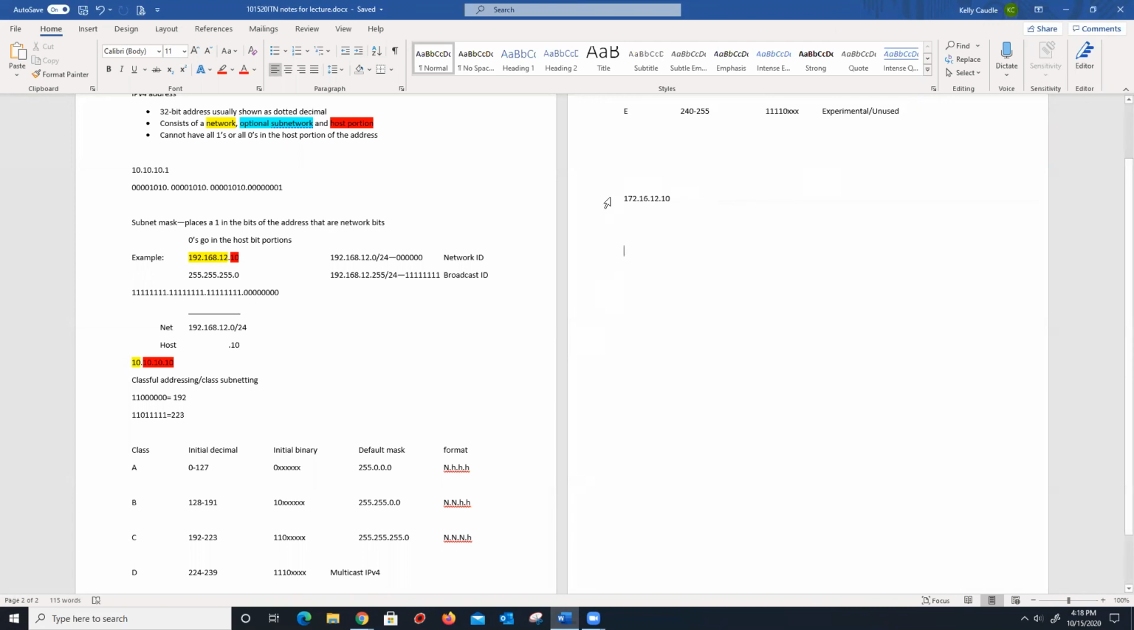Anybody? 172.16, because this, folks, take a peek here. If it's classful, this is a Class B address. So the first 2 octets are the network portion. The host portion is the 12.10.